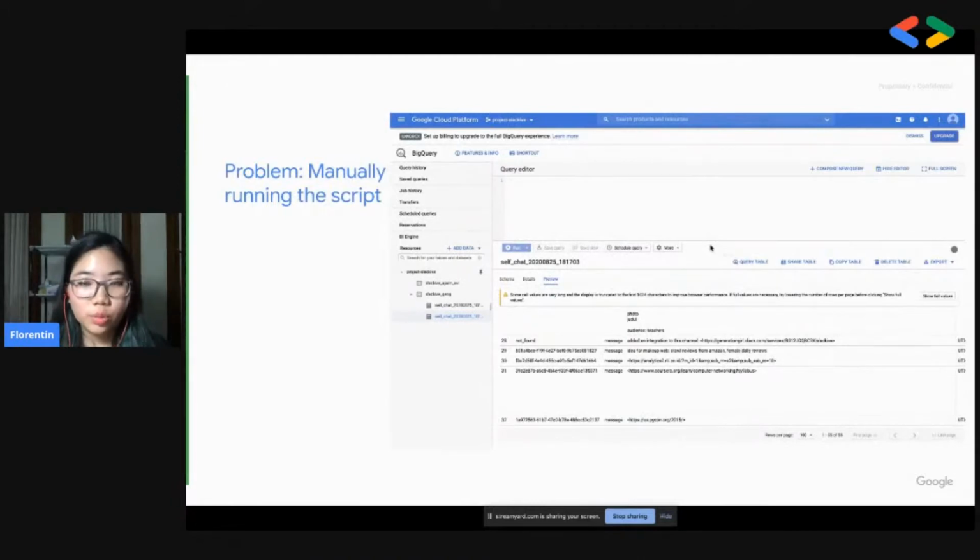Okay, so the problem is solved. I can use a Slack bot in order to retrieve all of my diaries, but another problem arises where I have to manually run the script every time. So for example, if I want to store it weekly or monthly, can I do it not manually, but automate that instead? So another solution for this problem is that I can use BigQuery.